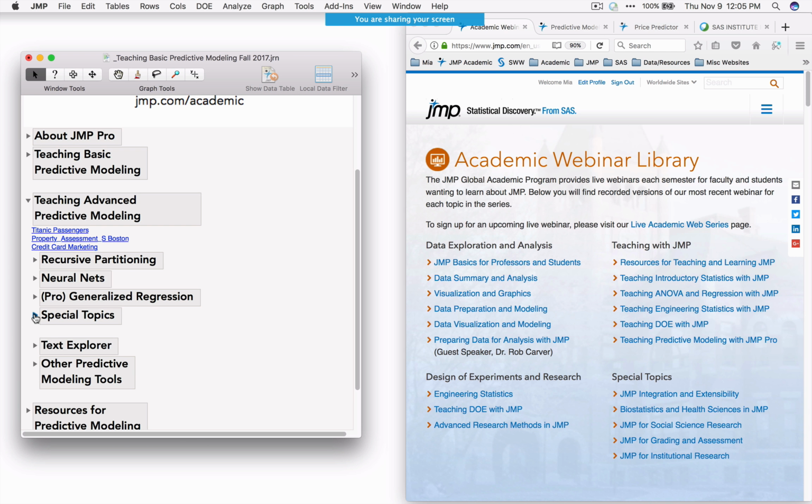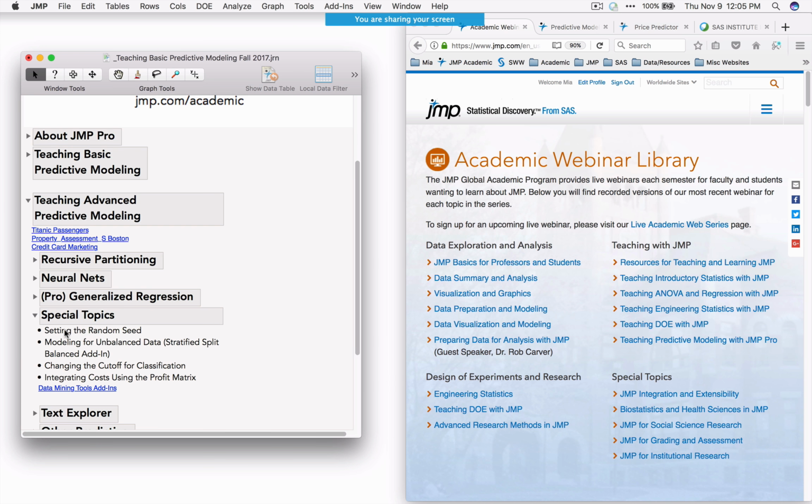And then we'll cover some special topics. So we'll see how to set the random seed. Many algorithms in JMP have a random start. And the platforms include the ability to set the random seed, but there are some platforms where setting the random seed is desirable, particularly if you're teaching and you want reproducible results for your students. So we'll see how to set the random seed.